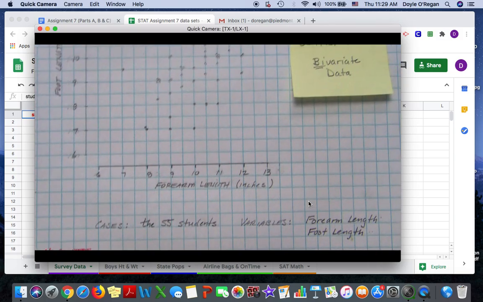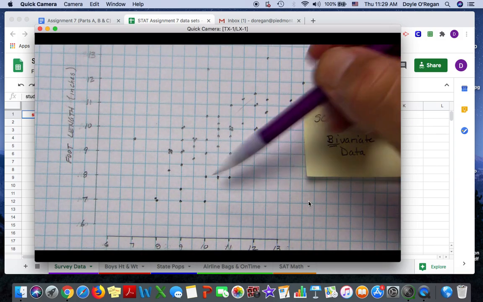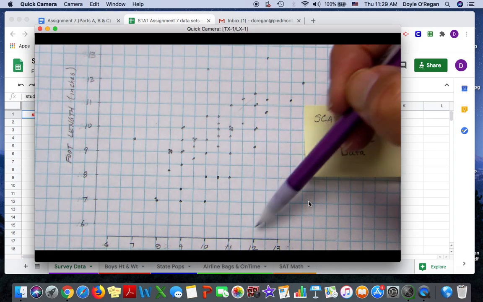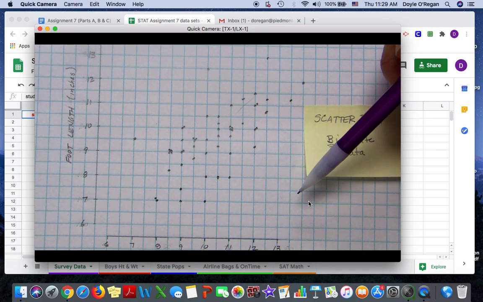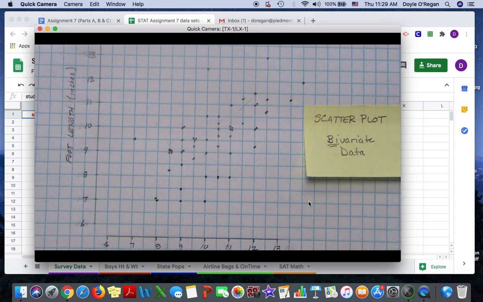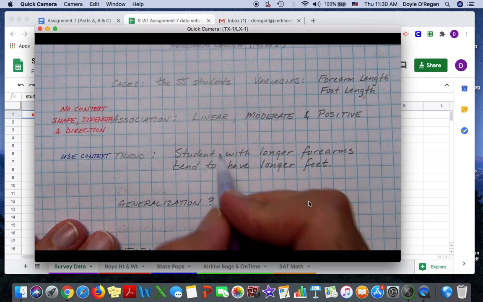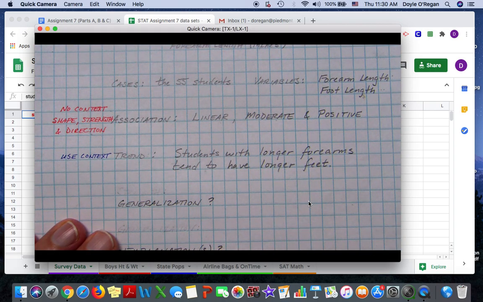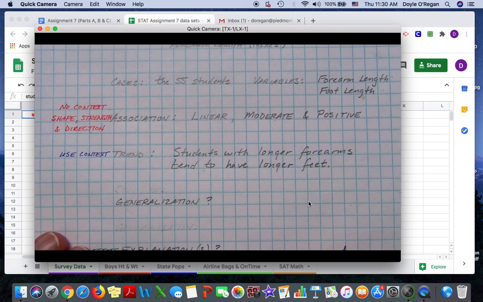Now, there may be times when, if the dots were running downhill, you might say, oh, students with longer forearms tended to have shorter foot length. And that would be in the case of a negative direction. So again, this has context. Students with longer forearms tend to have longer feet. We call that the trend.